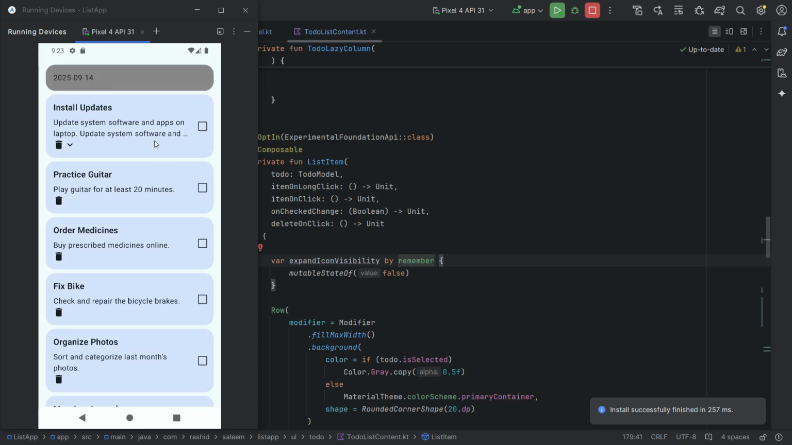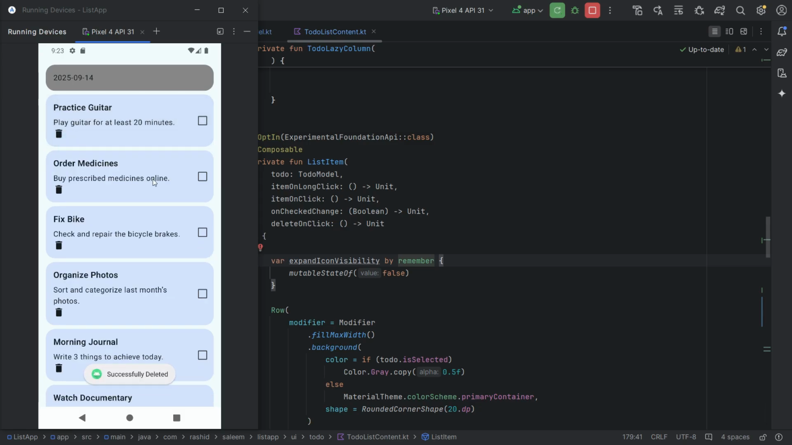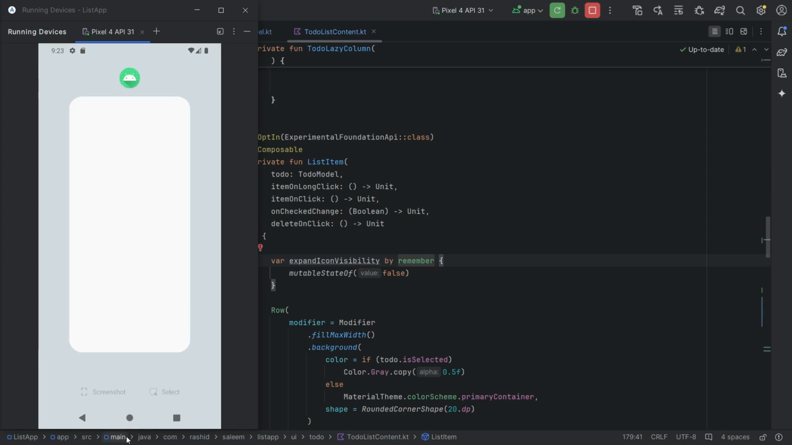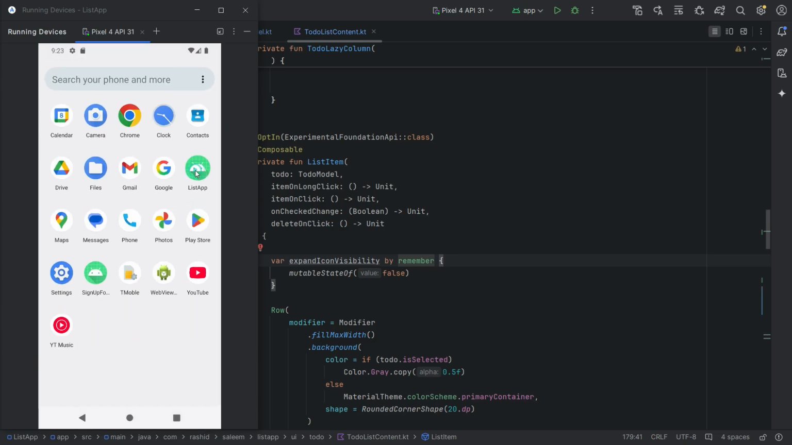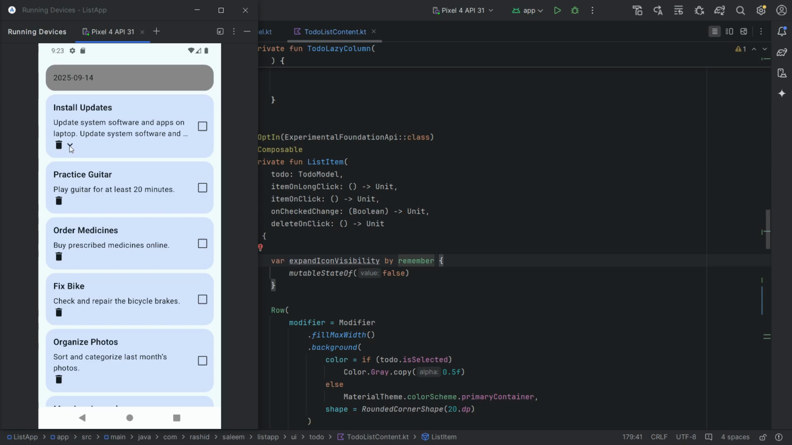Okay, so our app is up and running, and here we are seeing the ellipses, and this arrow down icon is shown here. So when user taps on this arrow down icon, then we need to expand this item. I will try it again. So when user taps on this arrow down icon, then this list item should be expanded. So we do two things here.